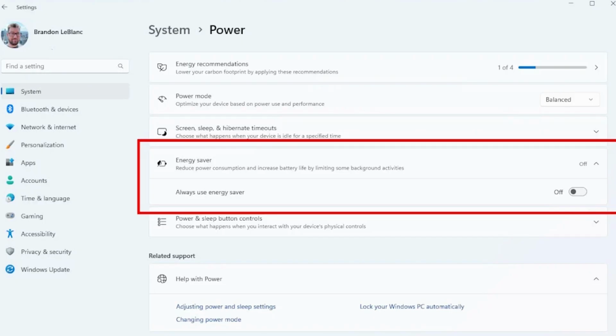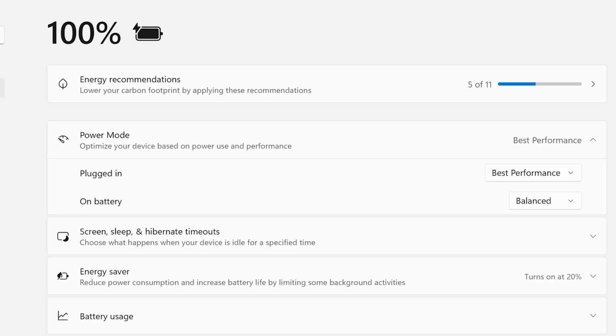Once you're in power mode, you're going to get a variety of recommendations that you guys want to toggle. Make sure your PC is not in energy saving mode in order for you to change this, or else you won't be able to change it. We're going to change our power mode from balance to best performance.